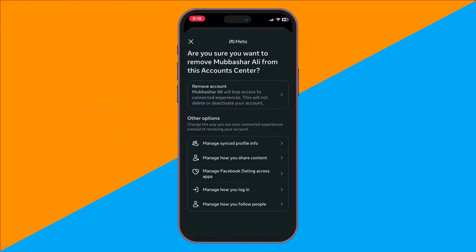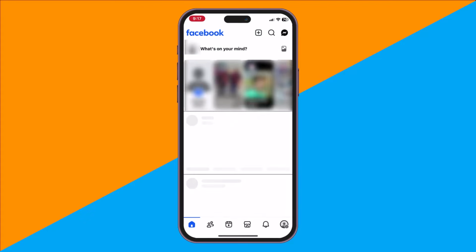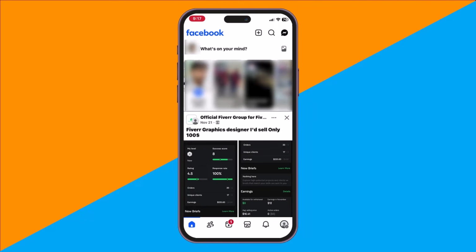You can either stop cross-posting or completely unlink both accounts. So let's dive in. Start by opening either Facebook or Instagram. The steps are almost the same on both apps.